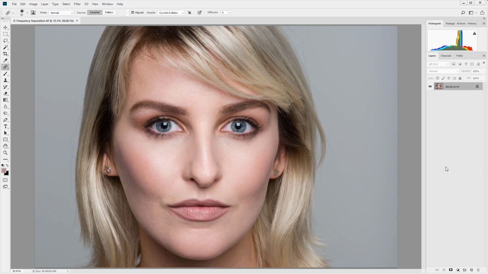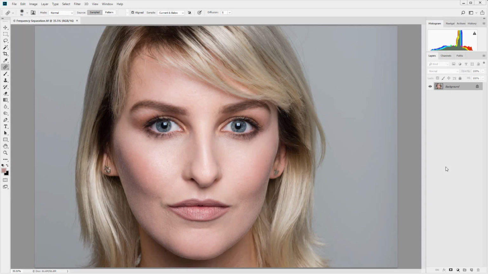Hi, I'm James. In this video I'm going to show you how to use frequency separation to retouch a portrait. So this technique is the one that allows you to retouch skin and maintain skin detail.